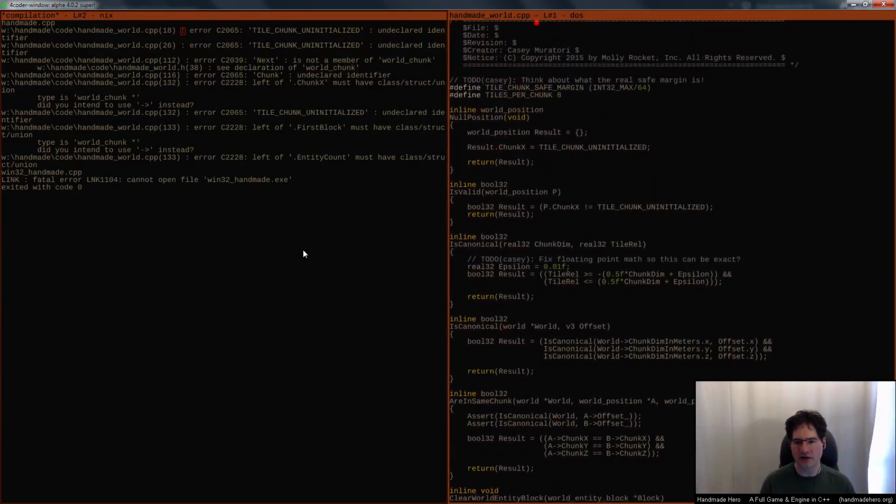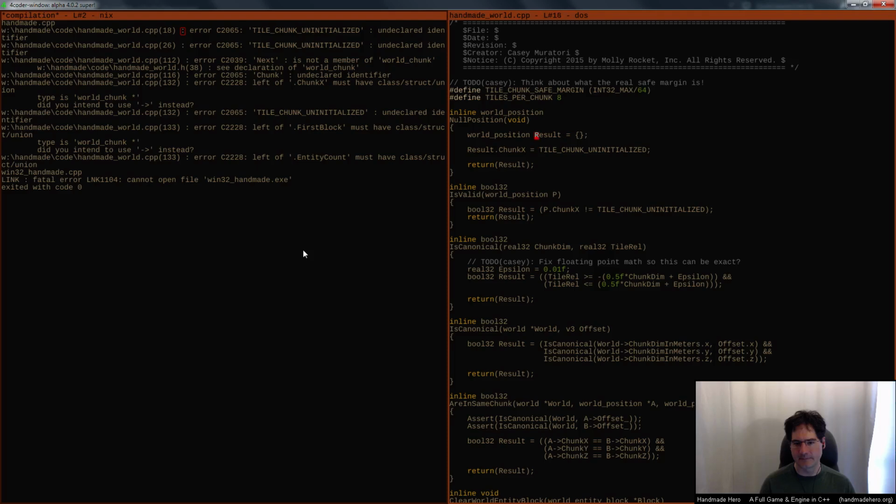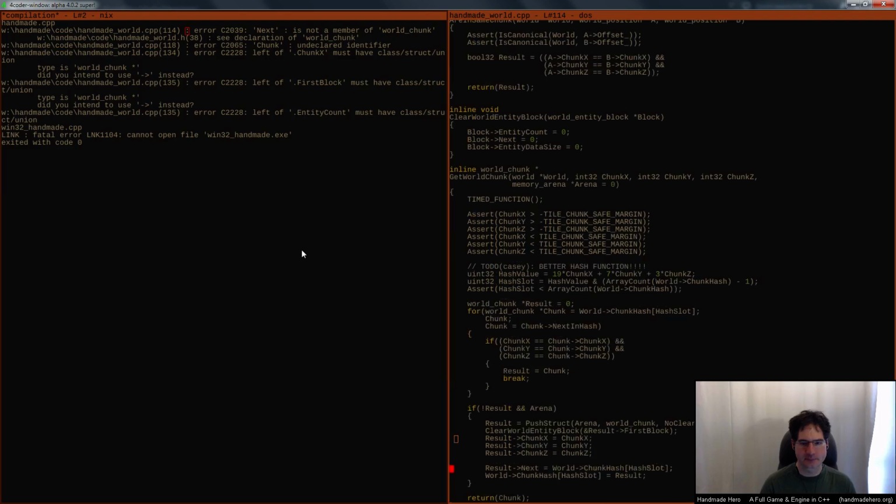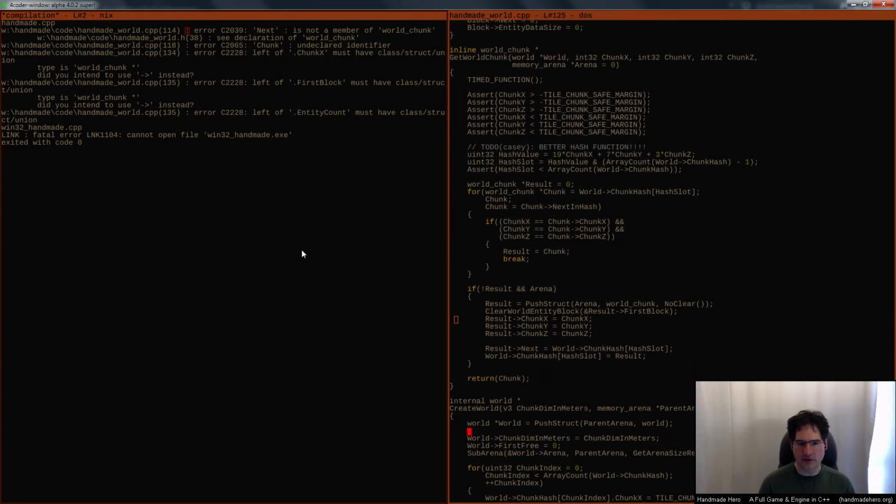Now, tile chunk uninitialized, in here, this is a separate thing that's talking about these world positions. These world positions are going to go, but since it's the tile chunk uninitialized thing, I guess I should probably leave it in here, tile chunk initialized, just temporarily, because this is a separate part of the code that we'll also be getting rid of. I don't want to get rid of it yet. So we'll say that the null position and the isval stuff, tile chunk initialized, is whatever it was before, int32 max or whatever. So that's fine. Okay.